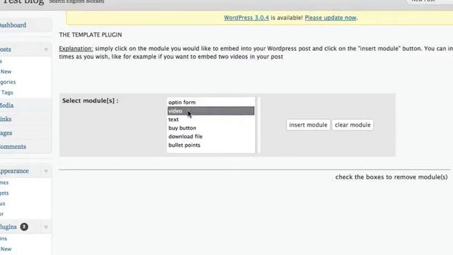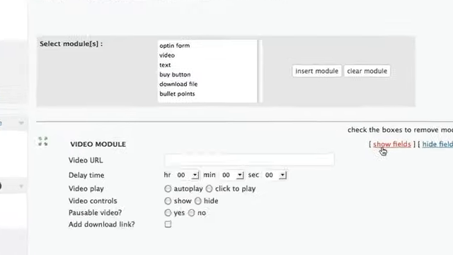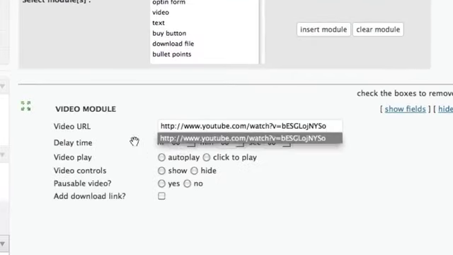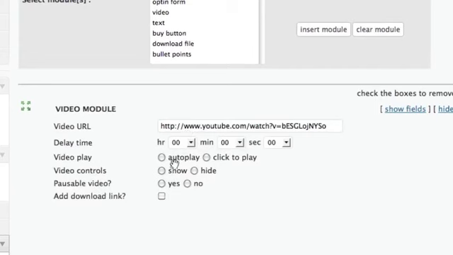Firstly, the video module. I simply enter the video URL, which can be hosted on your server or in Amazon S3, or it can even be a YouTube video. Then I get to choose whether I want to implement a delayed event, which I will talk about in a minute. For the time being, let's leave it alone. Then I get to choose whether I want the video to autoplay as visitors land on the page, or whether they have to click on the play button.